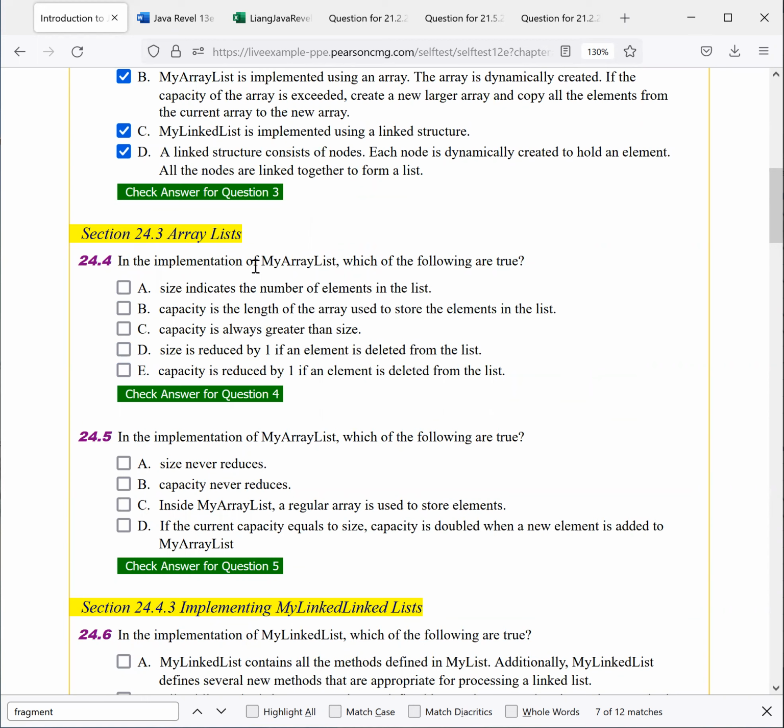In the implementation of my array list, which of the following are true? Size indicates the number of elements in the list. True. Capacity is the length of the array used to store the elements in the list. True. Capacity is always greater than or equal to the size. So here, I think this should be greater than or equal to. So C is not correct. Size is reduced by 1 if an element is deleted from the list. That is true. Capacity is reduced by 1 if an element is deleted. No, that's not true. Next question.